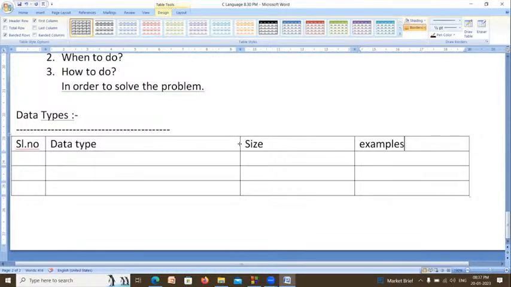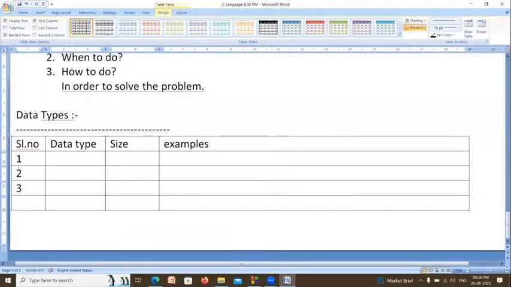Totally, how many data types are there? C language supports 4 data types: 1, 2, 3, 4. What are those? Characters, integers, float, and double. Now, what is the meaning of character?